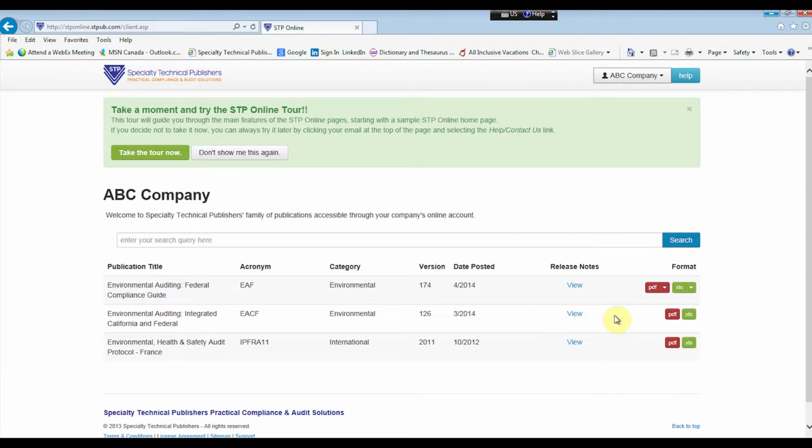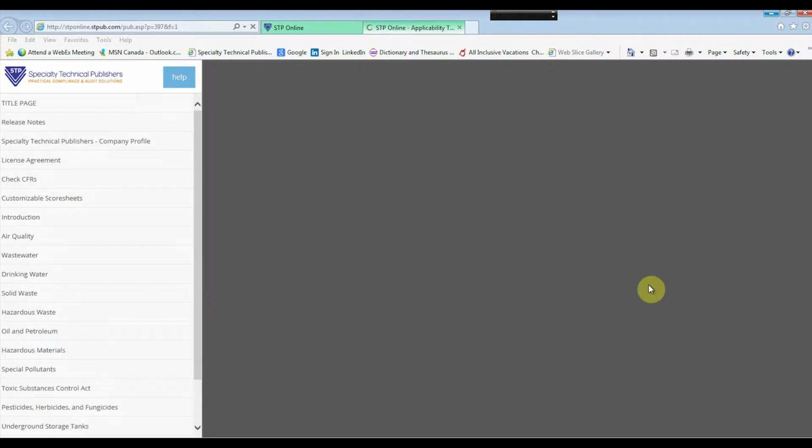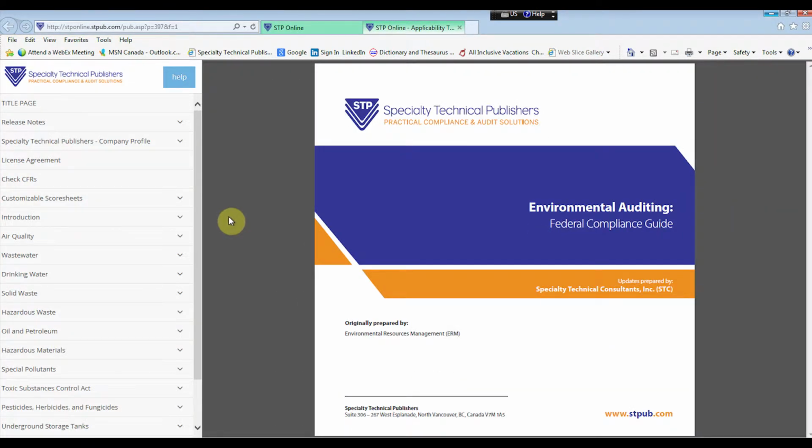begin by clicking on the red PDF icon to the right-hand side. If you're wanting to gain access to the state differences, use the drop-down menu to the right, choose your state, and click on that. The publication should always open with the title page on the right-hand side and your bookmarks down the left-hand side.